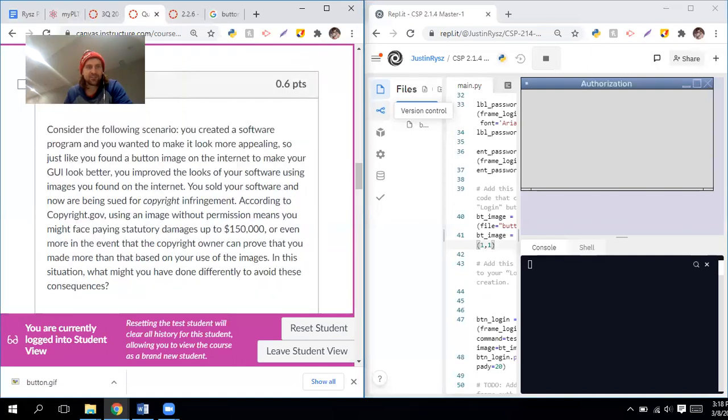You created a software program that you wanted to make look more appealing. So you want to improve the way it looks. You found a button image on the internet to make your GUI look better. You've improved the way it looks using the images that you found on the internet. You then sold your software and you're now being sued for copyright infringement.